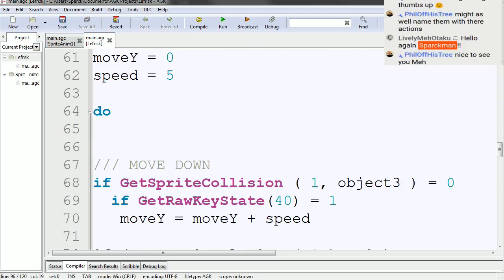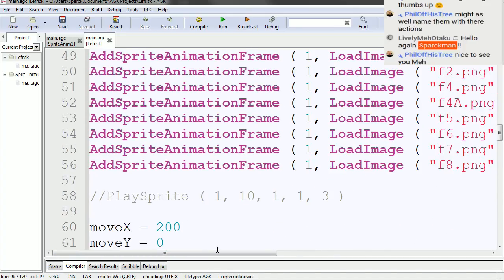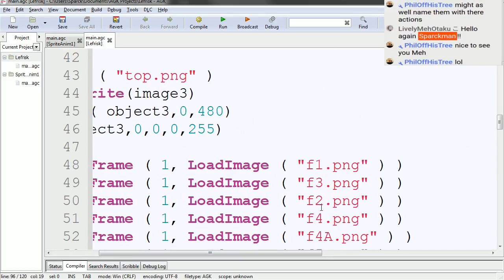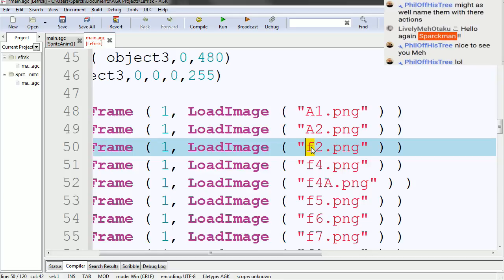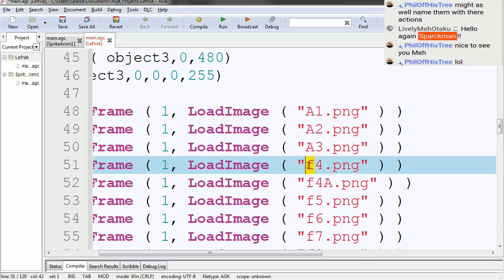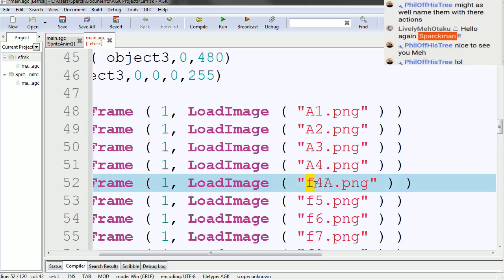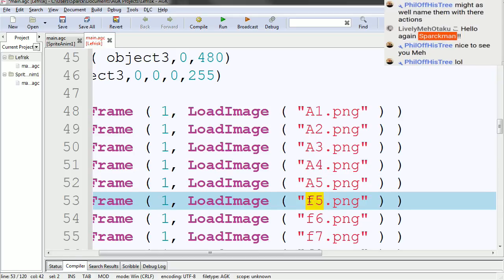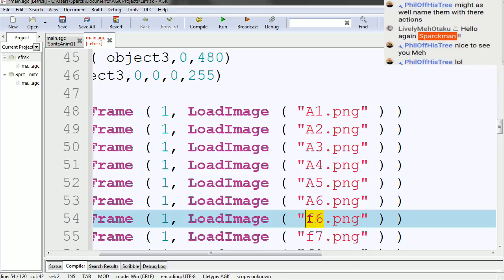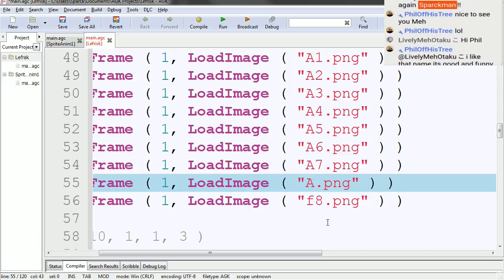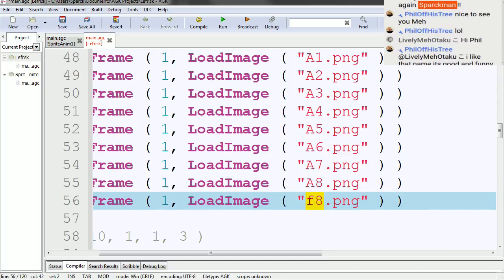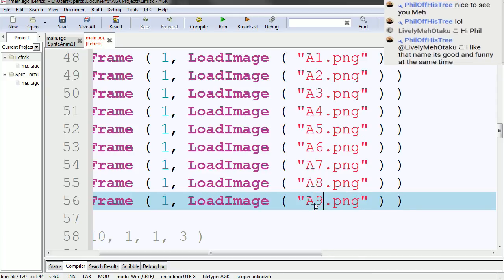So let's see. Let's load this again. Let's load the animations. So we're gonna load A1, A2, A3, A4, A5, A6, A7, and A8. And we have 8. Oh, we got like 8, 9. There we go.